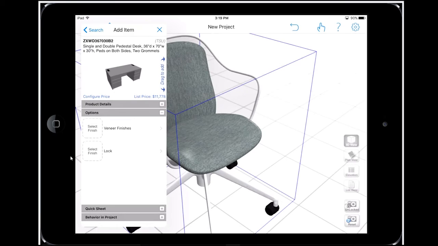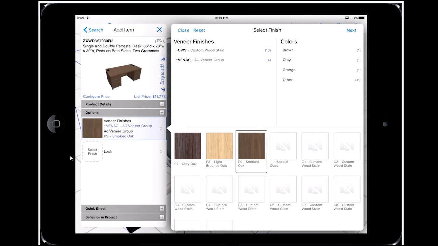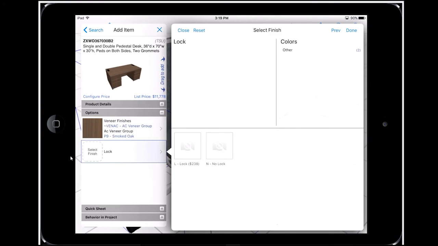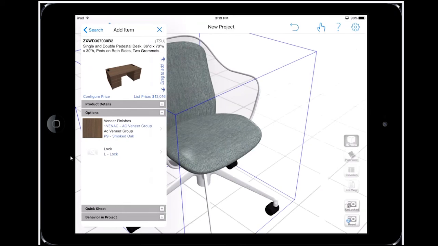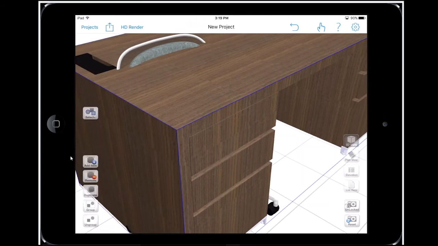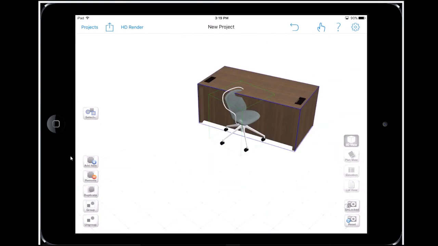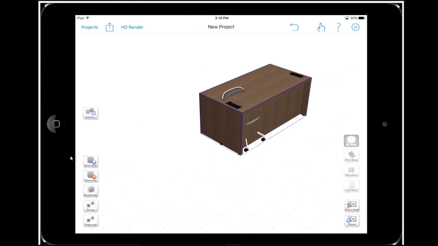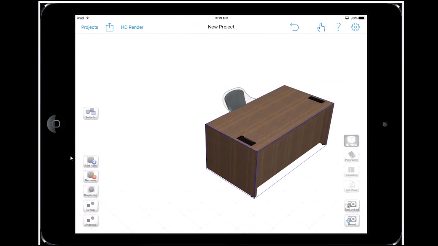So let's go ahead and add a finish to that. And there we go. Okay, now I can drag it into the scene. And again, what we've done here is we've simply used the tool for the most basic function. Here, I've created an easy scene. I was able to bring up the product in so many different ways.